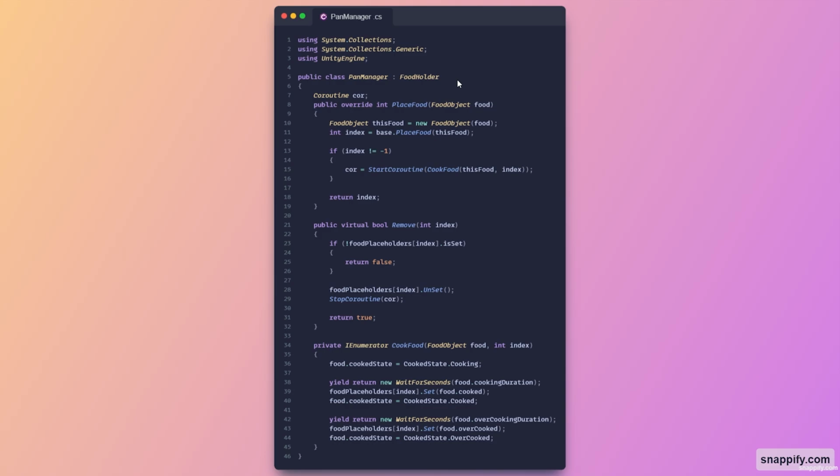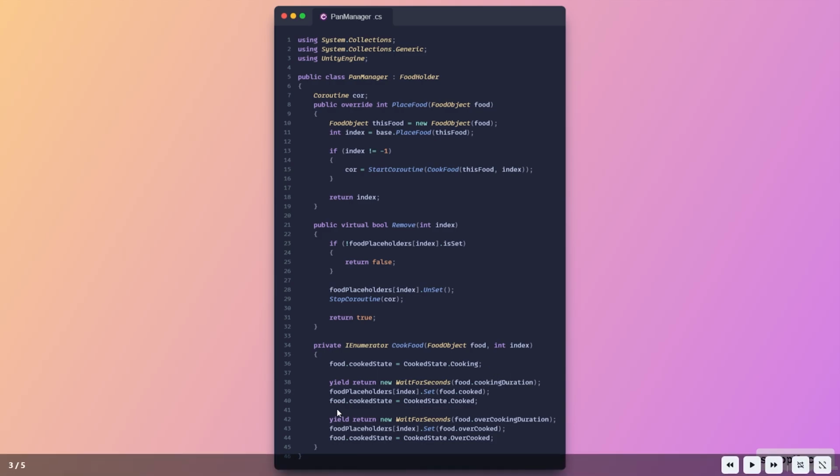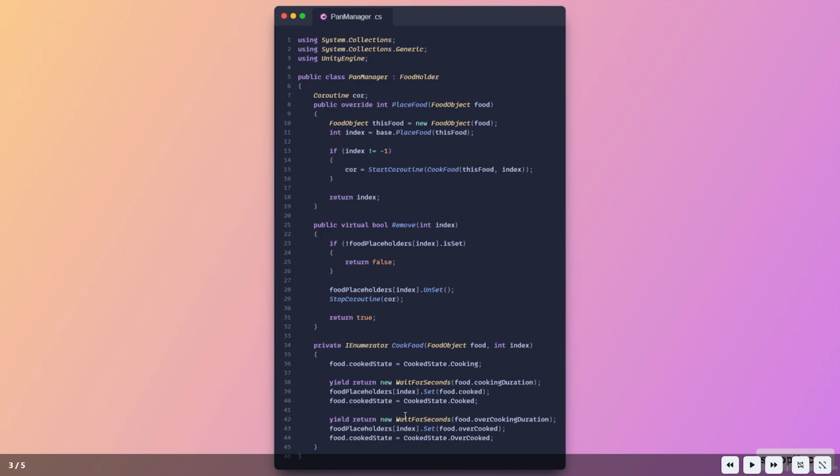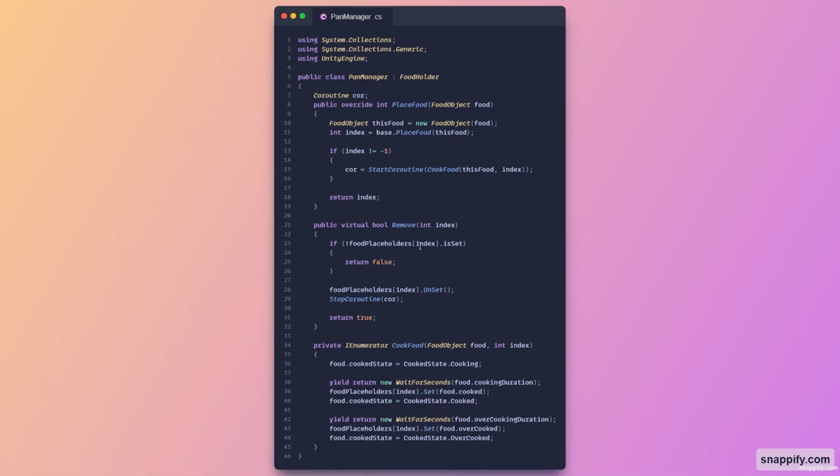As you can see, we extend from food holder, but this time what we have is a coroutine called cook. You can have it as any name you want, but essentially it allows us to cook the food. So we start off with food.cookState, we put it as cooking, we wait for the cooking duration, and here we do food placeholders at this index, we set it to food.cooked and just update the cook state, and then we wait for the overcooking duration, and then we just put the sprite as overcooked, and state as overcooked. And on void remove, here what we do is we just stop the coroutine. So this will allow us to just pause the state of the food.